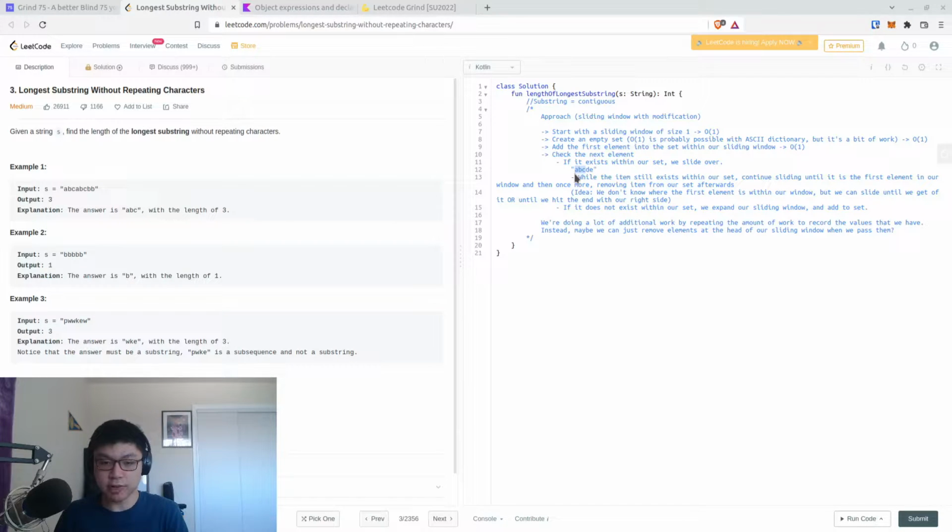And we know that if it reaches the head or the left side of our substring, and we move over one more time, then we will get rid of it. In that case, that's how we get rid of the polynomial runtime, because we only really care about sliding it over until we hit either of the two conditions. So I think this may be an O of n solution.